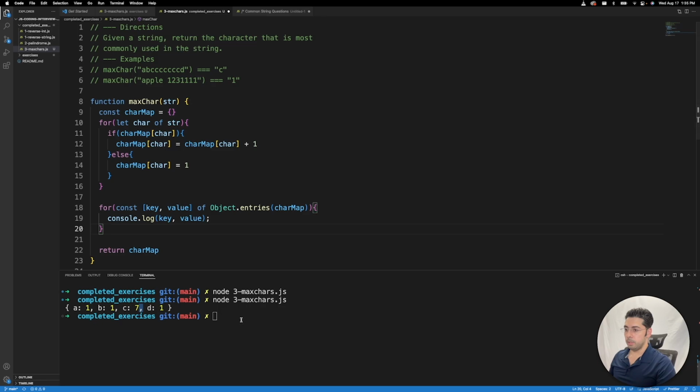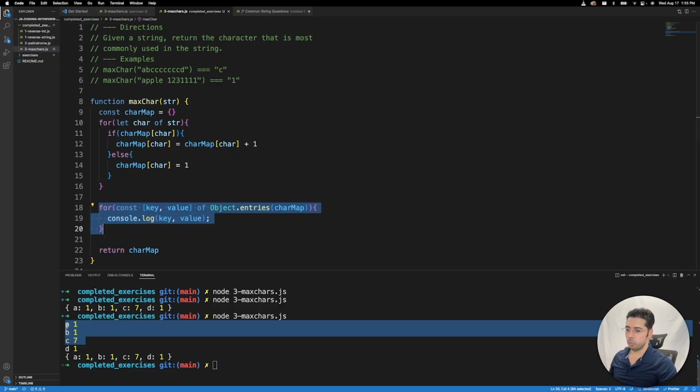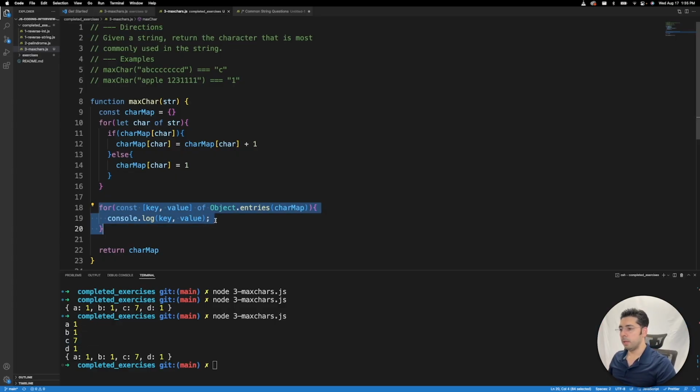So let me save this and run it. See? So we get the key and the value. This is the output from this loop, as you can see. So we get the keys and values. Okay, all right. So now what do we need to do? We need to find which one is the maximum.